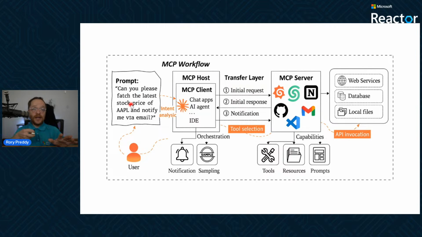You've got your workflow. Can you please fetch the latest stock price of AAPL and notify me via email? And it's going to go, AAPL is actually Anthropic, which is one of our partners. You're going to go to your MCP client, which might be Claude, or it might be Copilot, or even ChatGPT. And you're going to say to it, wow, okay, initiate the request to your server. Server could also be Visual Studio, and get a tool there, and then return a secure handshake, and then get the API invocation of what your downstream systems are, though.